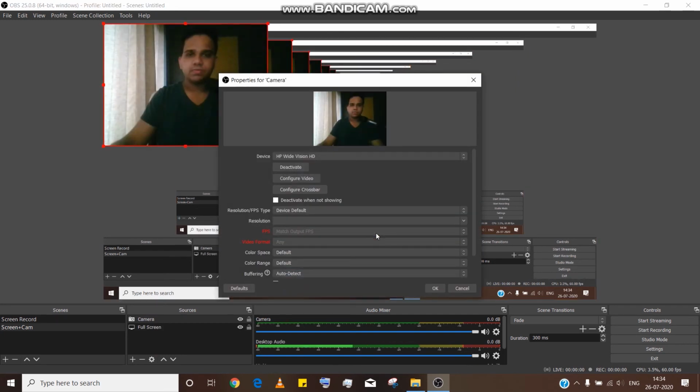Now, the screen part of it is done. Now we need to add a camera. How do we do that? Same thing. Just say plus, and then go to video capture device. Say create new, and instead of video capture device, just type in camera or something like that. Just say OK, and this is my camera. Alright, so now here under device, it is the camera that you have attached.